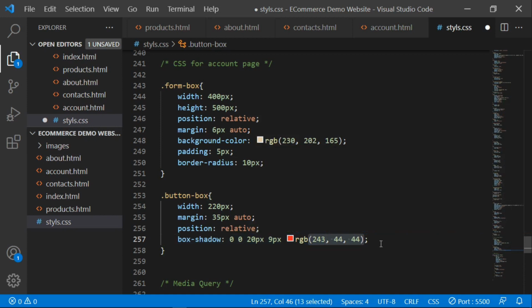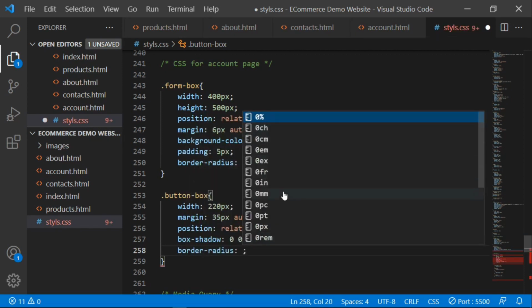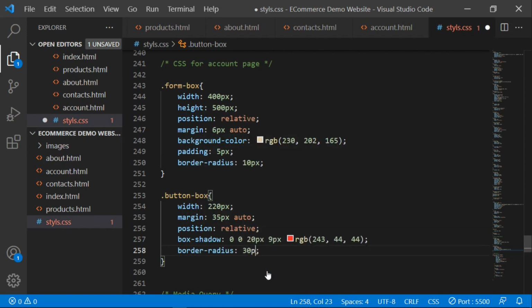And then now let me add the border radius for it. So border radius, let it be 30 pixels. And then you always ensure that you save.